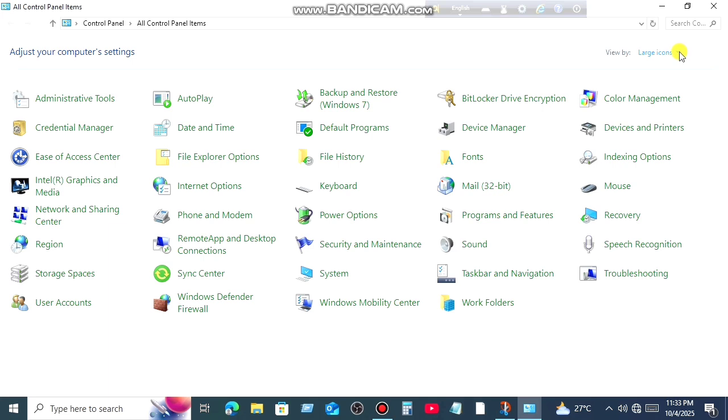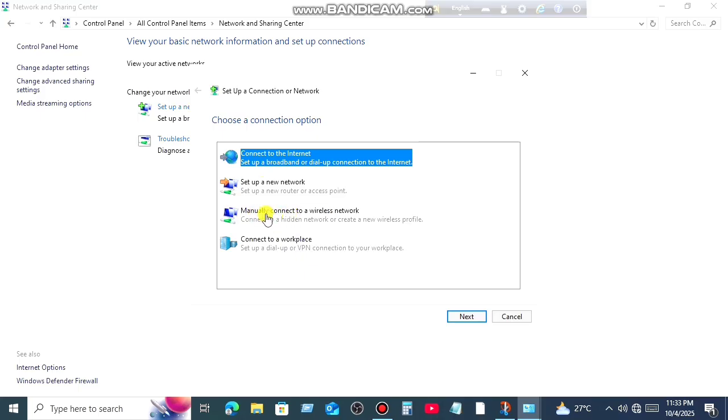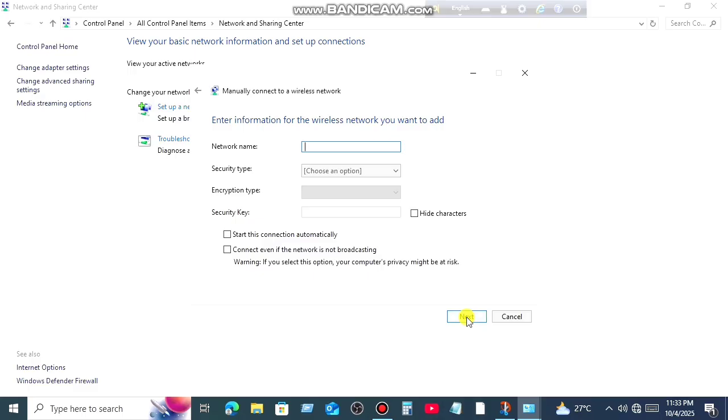In Control Panel, just set the category to large icons. Now, go to Network and Sharing Center. Here, find the option Set up a new connection or network and click on it. Here you will see many options. From the options, select Manually connect to a wireless network, and then click on Next.